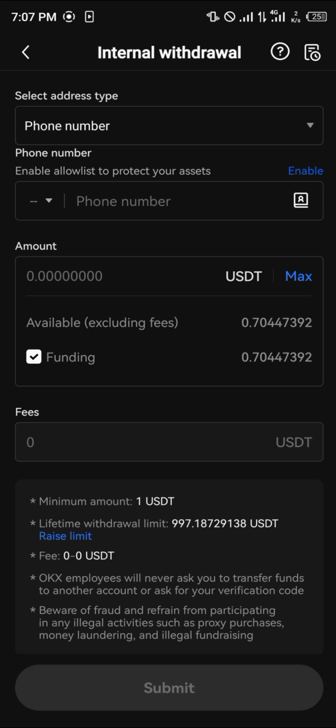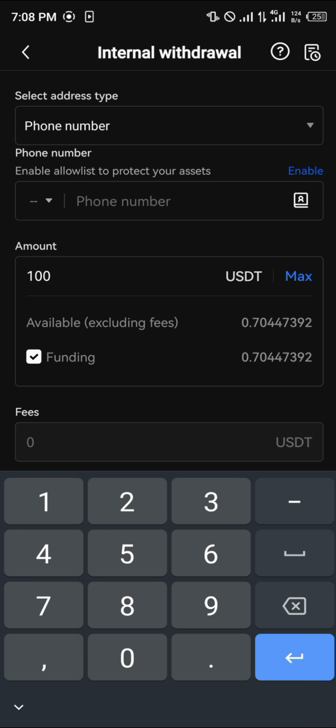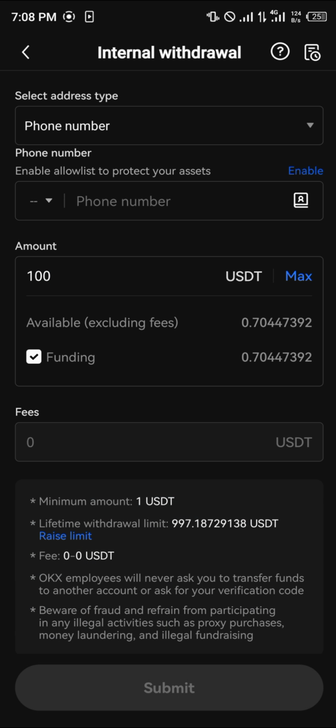Okay guys, and your next step should be taking note of the minimum amount you can send. So by simply entering an amount, let's go with 100 USDT. You can simply click on this 100 USDT and simply click on submit, and then the transaction would be done.